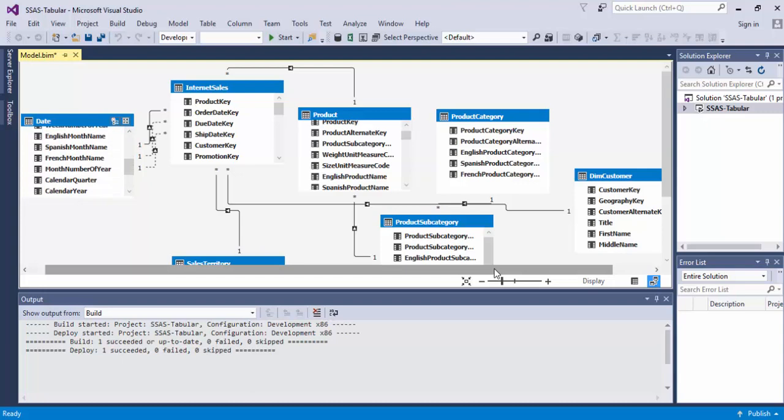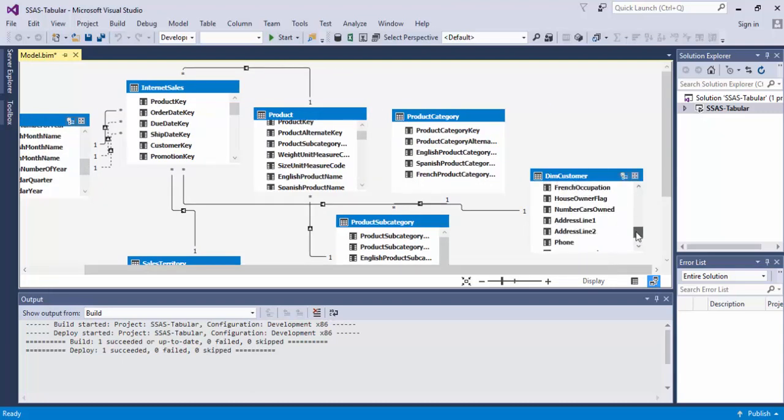Now what we are going to do is in the customer table, I have the customer, so I'll right click the table.